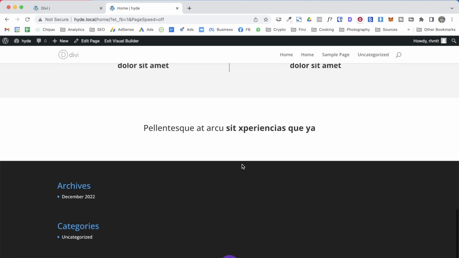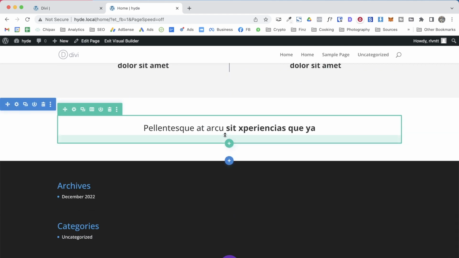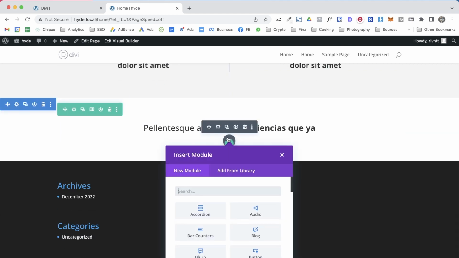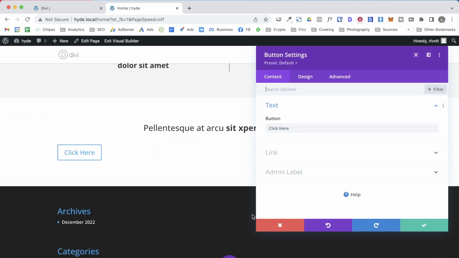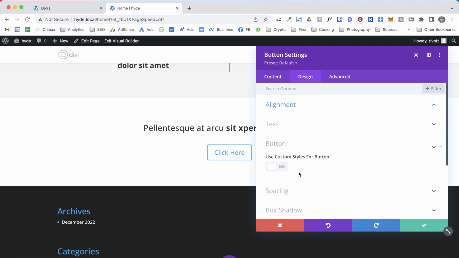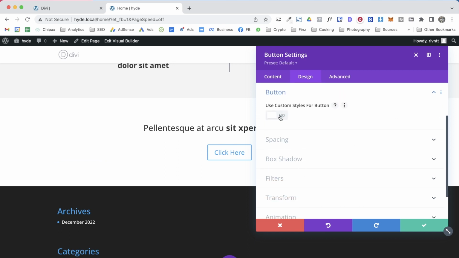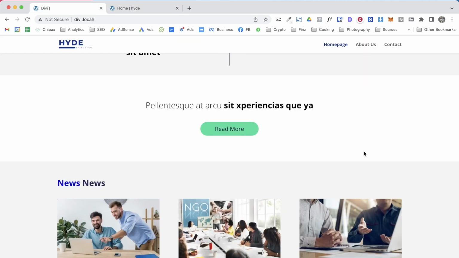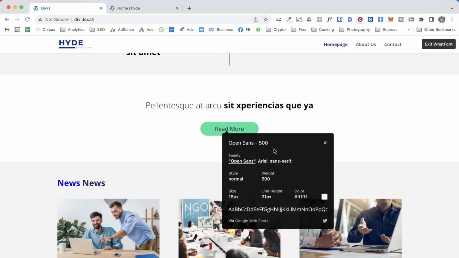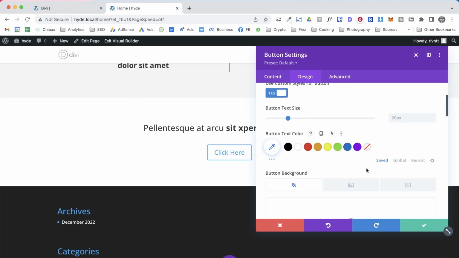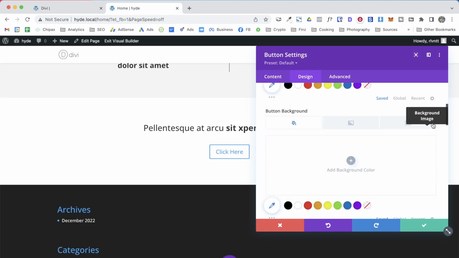now I'm going to create a new button. So let's add this new module. I'm going to align it to the center. Let's go to button and turn on the custom styles. Let's see what type of font this is. Open Sans again. I think this is regular. Size 18 pixels. Line height 31. So this was 18.